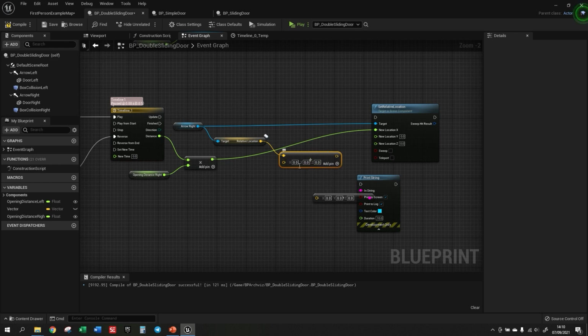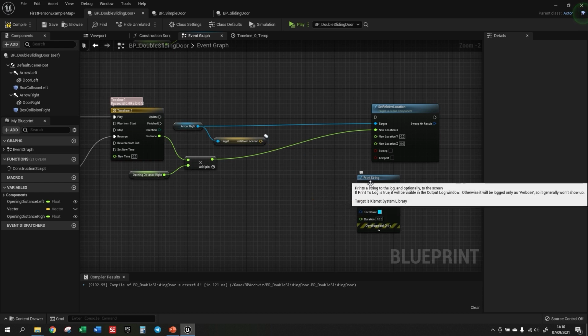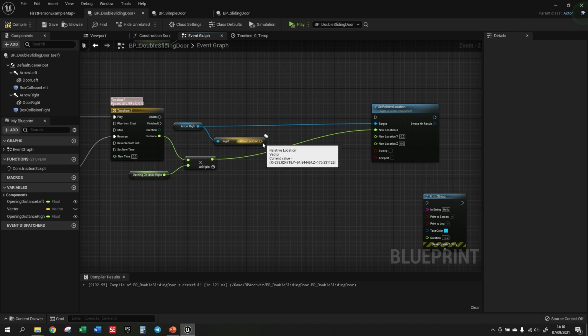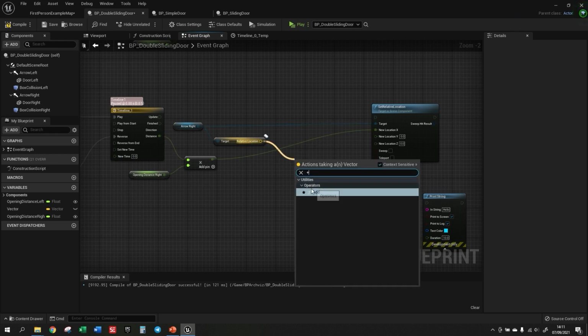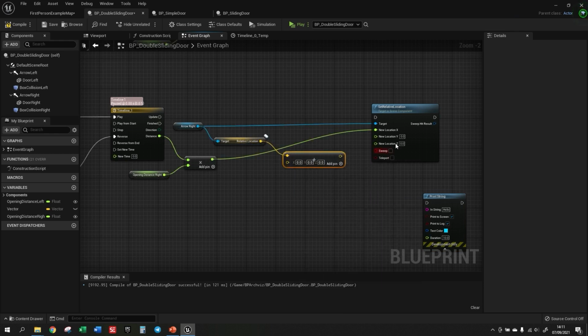Okay, so here I have a vector, right? And I have a single x coordinate. So let's just drag out from here, press add. And we've got our x coordinate over here.